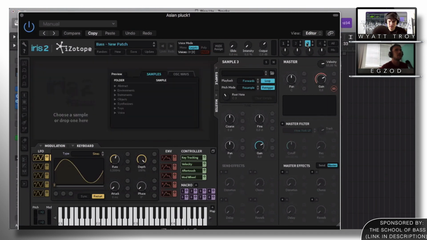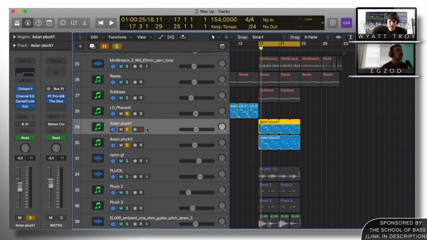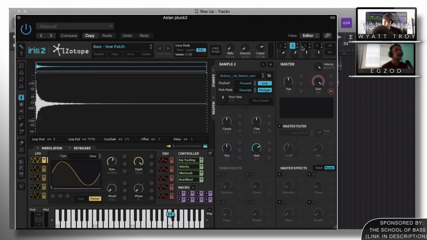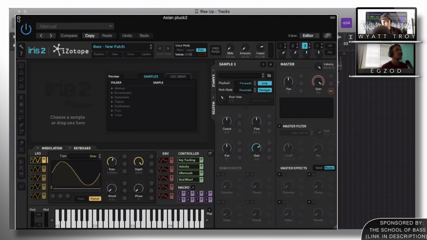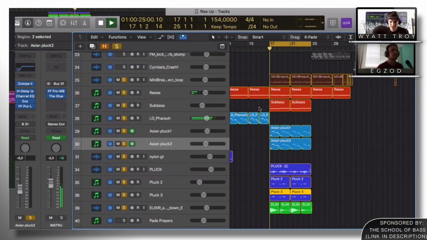As you can see, I think there was one. Well, this one there was just one. And then here there was a second layer. I've never seen someone use Iris 2 as just a sampler. So that's really, really cool. Both together.